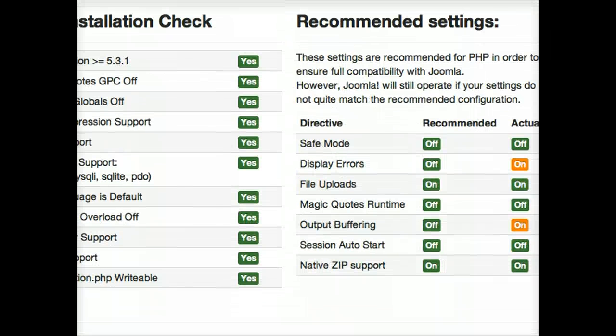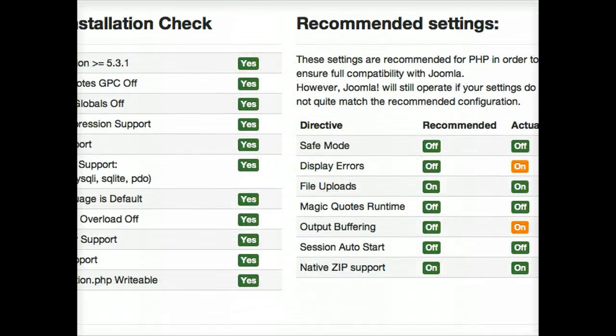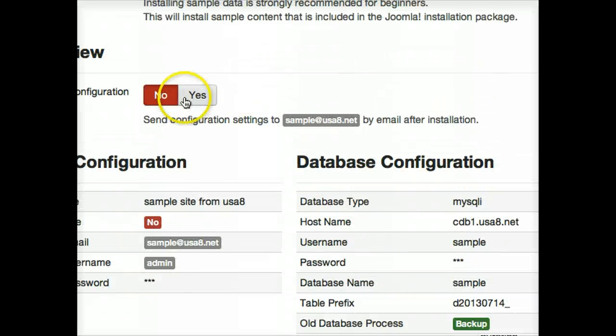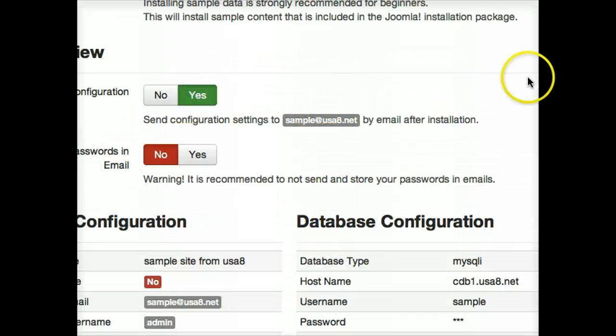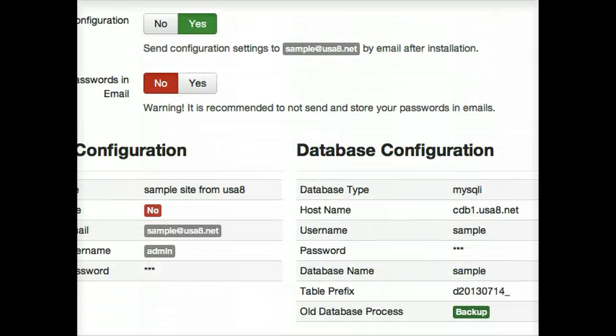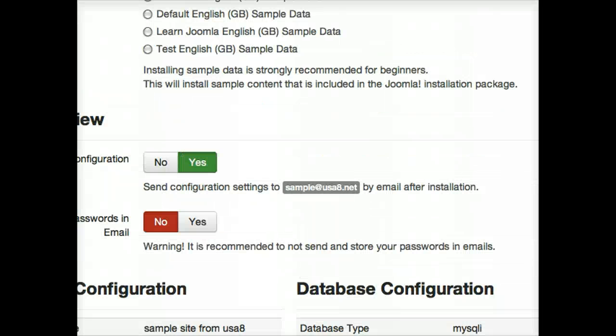So let's go ahead and make sure these are all green, and there are some warnings, those aren't a big deal. And you can see we're using database type MySQLi, hostname cdb1.usa8.net, sample, and of course our password is concealed, and again the database name is sample. And go ahead and have it email the configuration. I would leave the password out unless you're dying to see your password. Now keep in mind, your email does not have to be your USA8 email. It can be any email that you have access to.